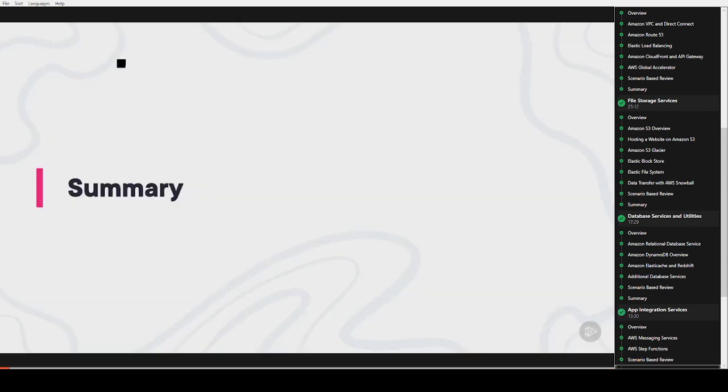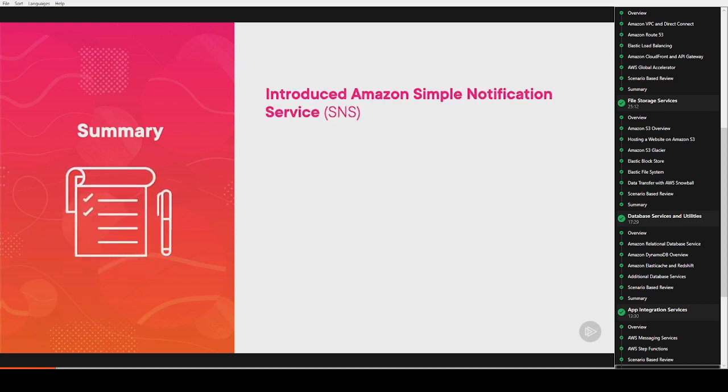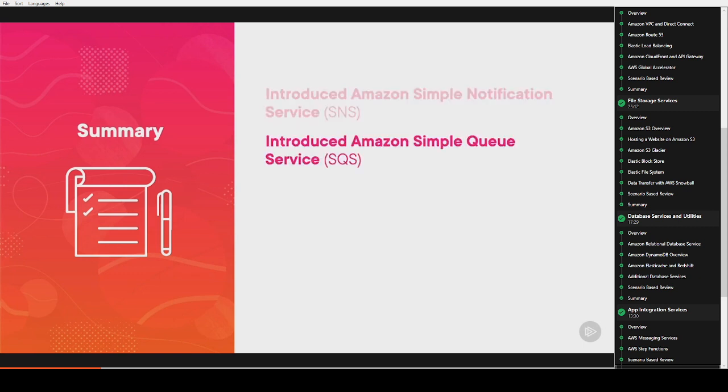So we have covered 3 different app integration services here within this module. So before we go look at our scenarios, let's quickly review what we've covered. So first of all, we introduced Amazon Simple Notification Service, or SNS. And we talked about how it enabled you to either publish messages to a topic or subscribe to get messages from that topic.